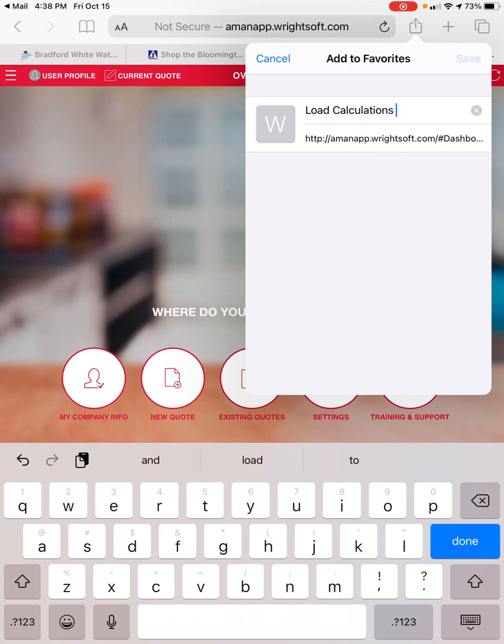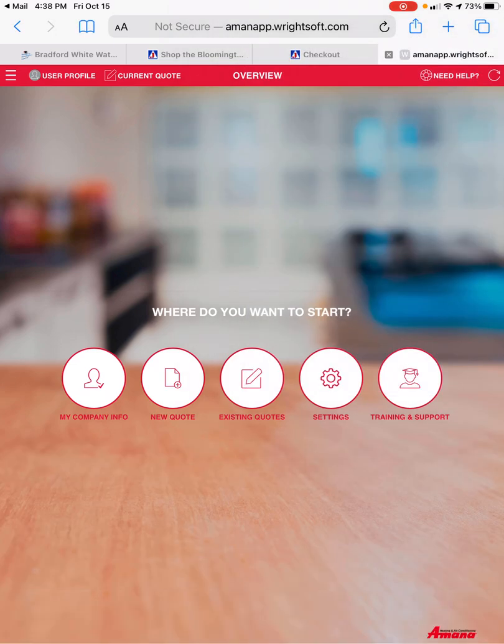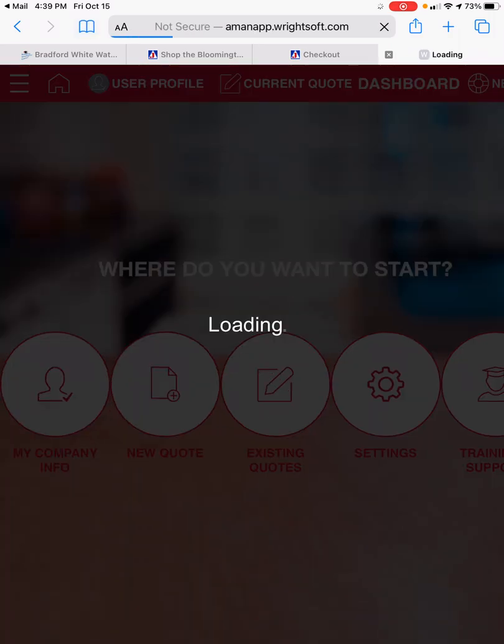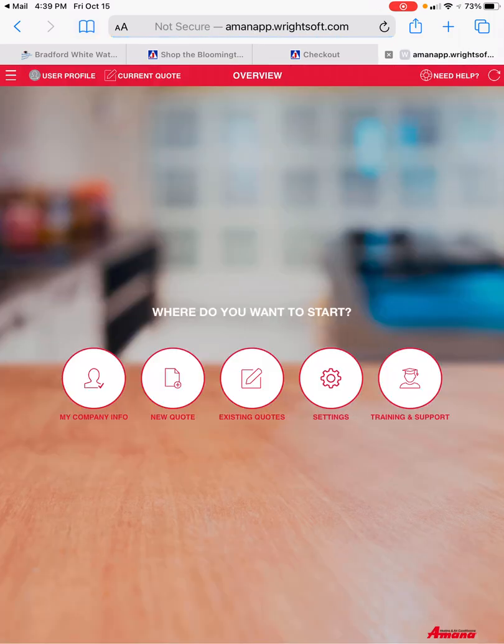Then click save. All right, Richie, how do I find that ever again? On the other side of where you would enter a web address is what looks to be an open book, on the far left-hand corner of the screen, top left corner. If you click on that button, you will now see on the bottom here under Viking Electric, I have load calculation, and that will bring me to this website.